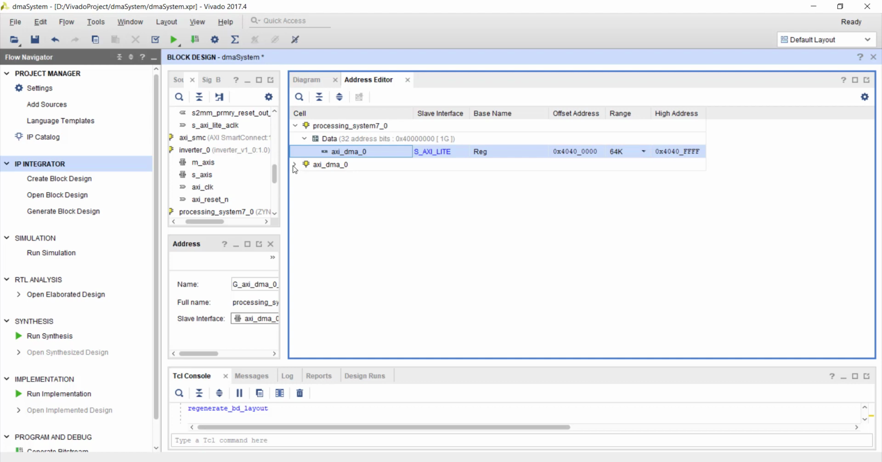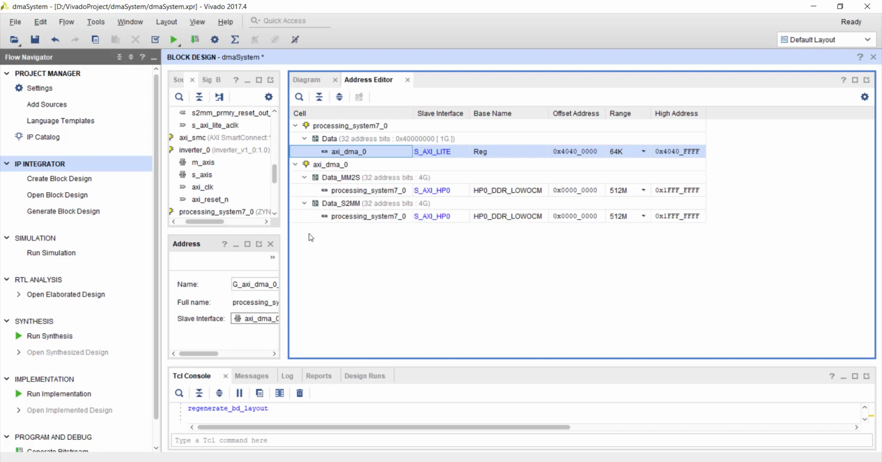Now under AXI DMA, if you expand, you will see two interfaces. These are the two AXI master interfaces, which are connected to the HP port, MM2S and S2MM AXI master. And you can see the address range here, 0 to this one, which is total 512 MB.